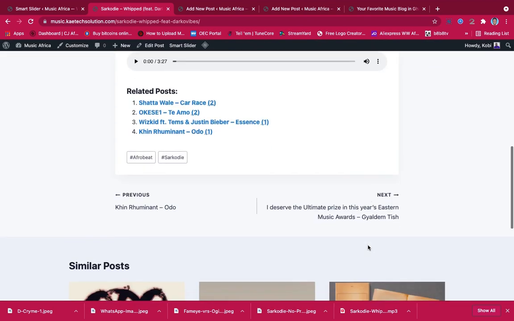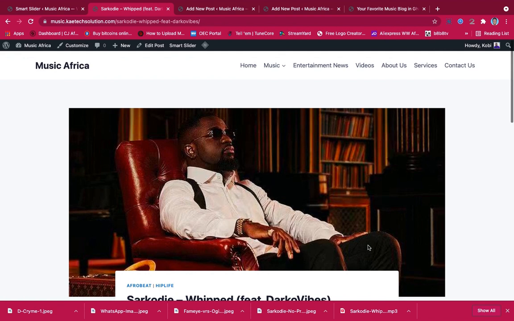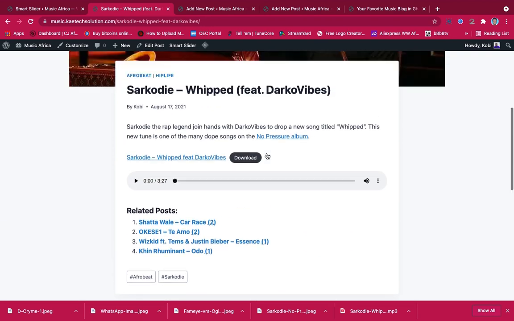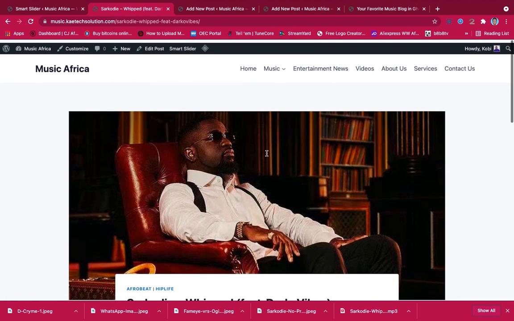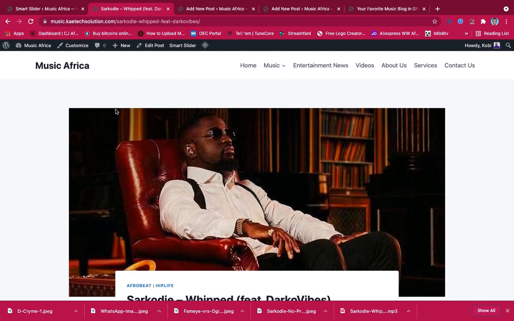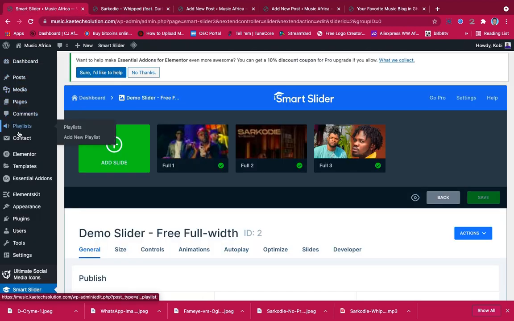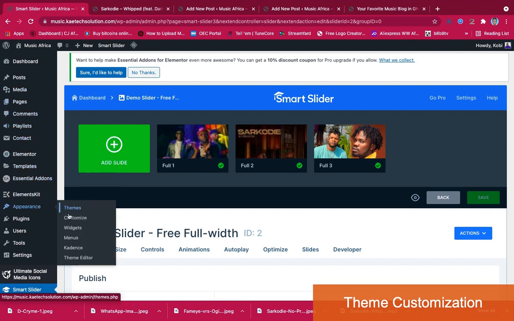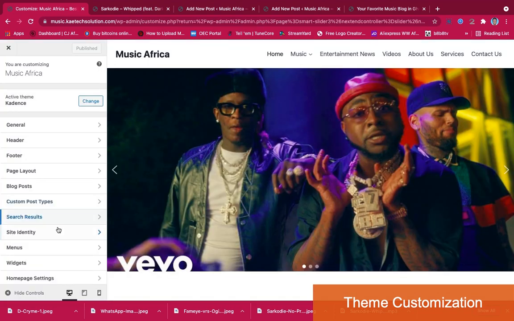Now this one, I don't like the way it looks, because I want it to have a sidebar, and then I can use the sidebar to post anything I want over there, so that the post page has more content, not just this one alone. So I'm going to change how it looks and fix what I want to fix. So now let's go to the appearance. Let's go to appearance and go to customize. This is the customization part of the website.